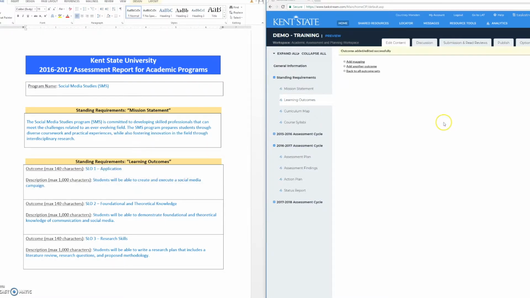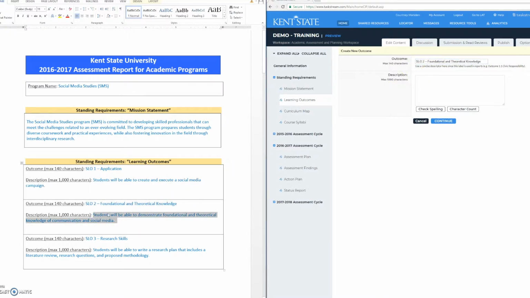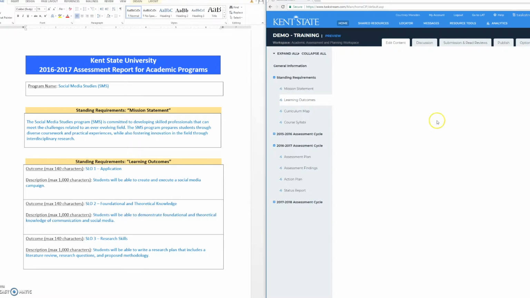Click Continue. And then you're going to want to hit Add Another Outcome and continue to add more and more outcomes. You are required to have a minimum of 3 outcomes as part of your annual assessment report. So once you have added all 3, go ahead and click Back to All Outcome Sets.